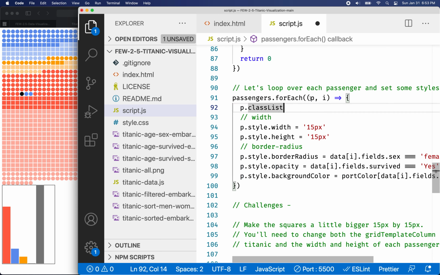So this P represents an HTML element that is a passenger, and it's one of these divs. So it's not the data, it's the HTML element. So I'm going to say classList.add, and this is how we add a class name dynamically to an HTML element. So we say element.classList.add, and you can do .remove also, or toggle.